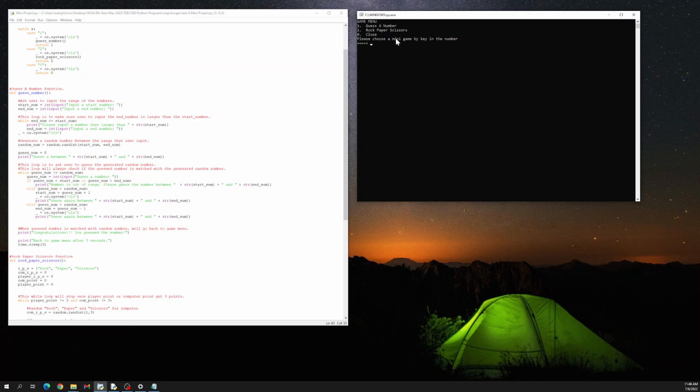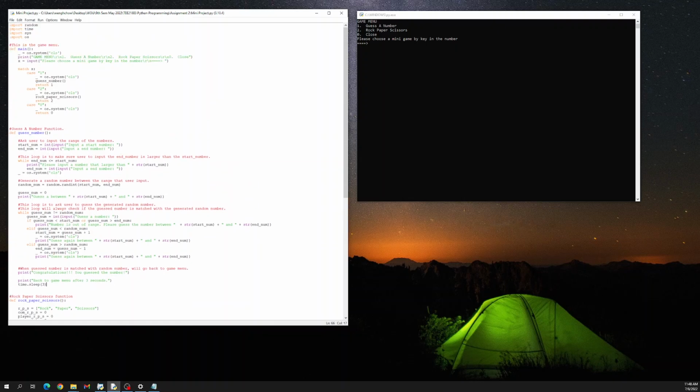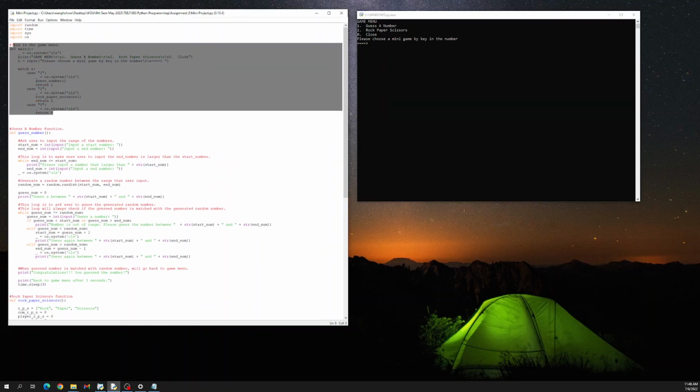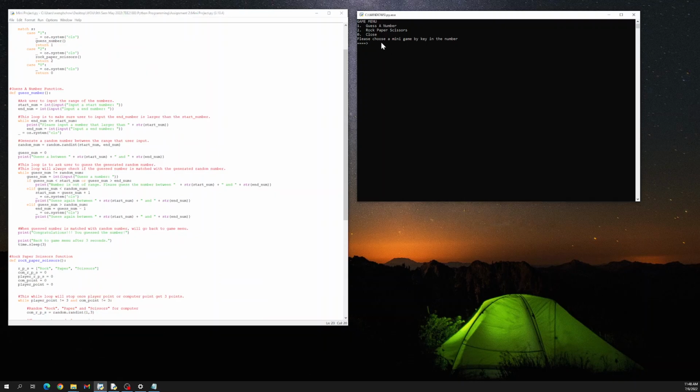So I guess the number. After that, after 3 seconds, it will go back to the game menu. Over here there is a delay of 3 seconds, and then it goes back to this game menu.